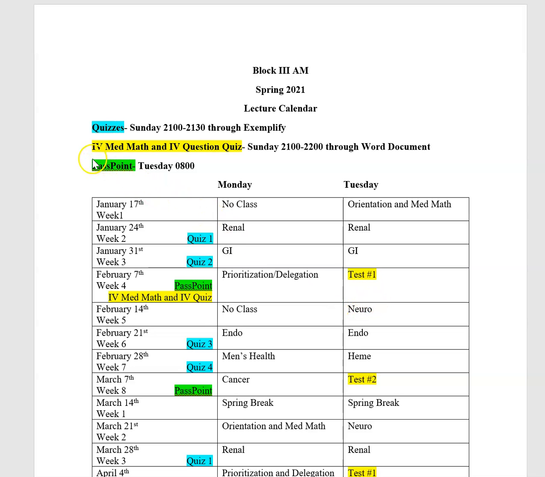If you look up here at the top, test 1 and 2 are week 4 and week 8. Regardless of how I lecture or what group you're in, 7 to 9 or 9 to 11, all of you will take the same test at the same time on Tuesdays. I have to determine whether they're going to be online or in class, but they are through Exemplify or ExamSoft. You've already had that before, so it's nothing new. It's just a matter of me finding out closer to that date where we're going to do it.